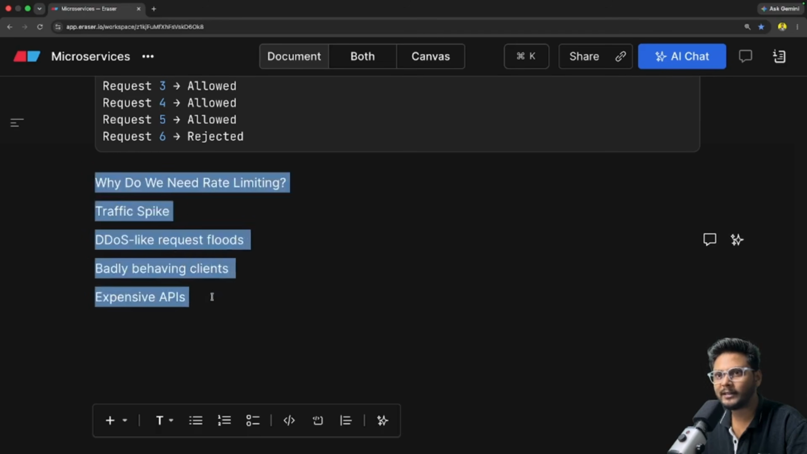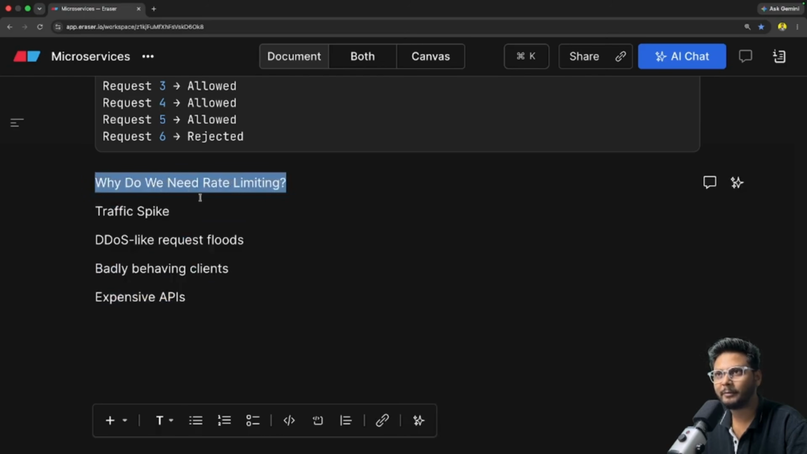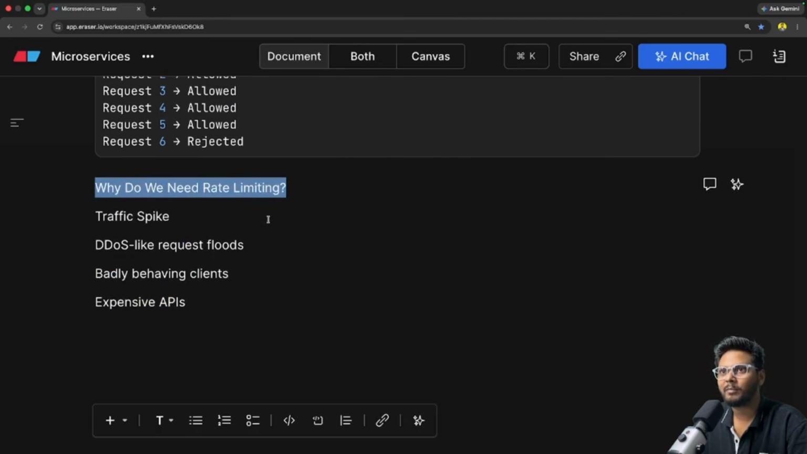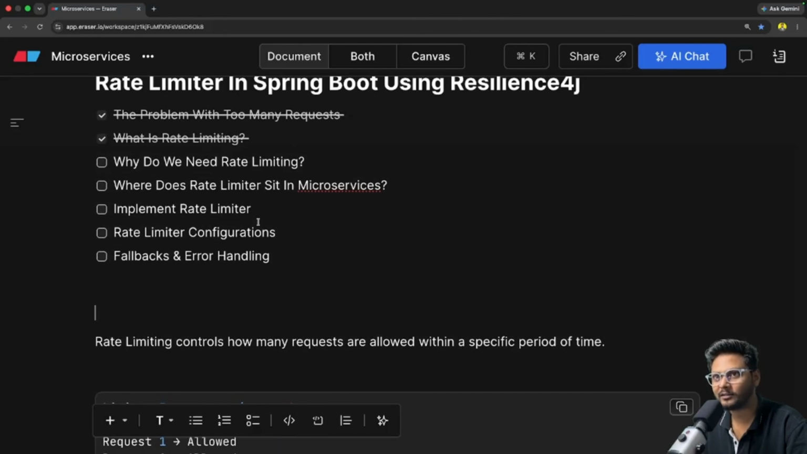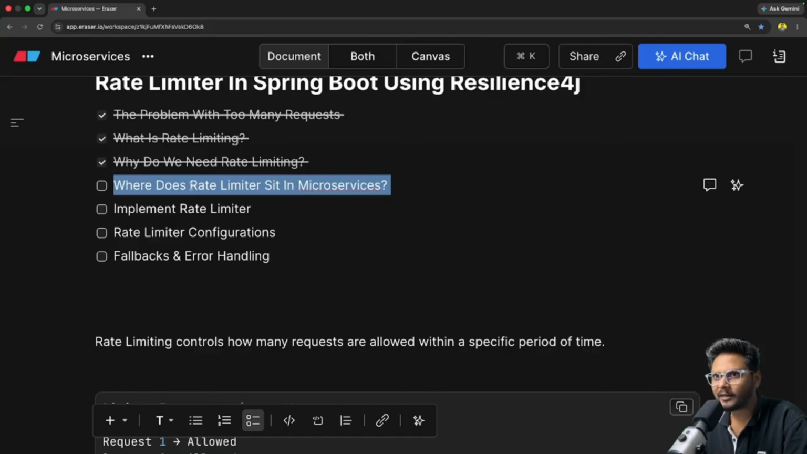So for all these reasons, we need rate limiting inside our microservices, and it is very, very important when it comes to resilience and fault tolerance of your microservice. So that is why we need rate limiting. Now let's look into where does rate limiter sit in microservices.